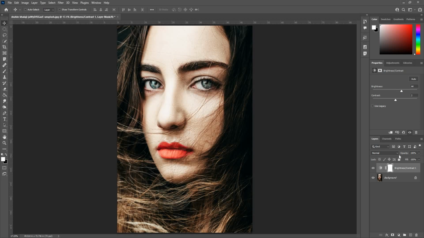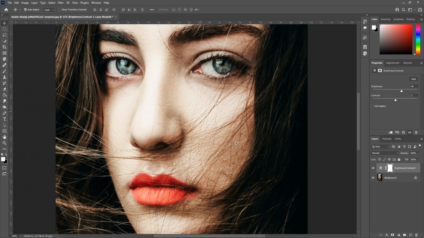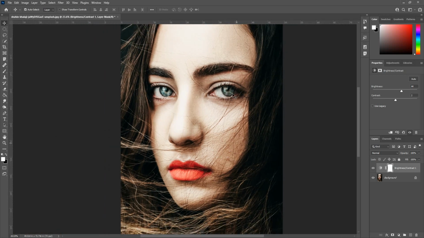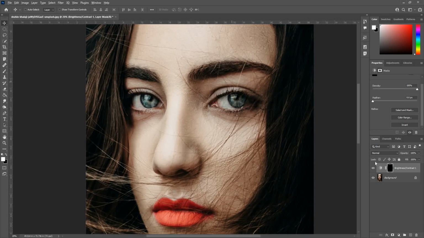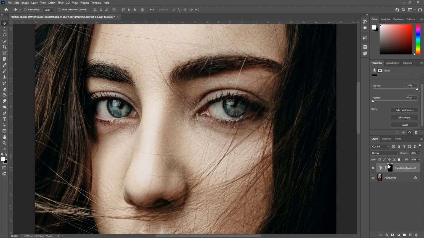The beauty of this brightness contrast is that I can work smartly. Let's say I want the brightness contrast only on her eyes. So I'm going to go here and give a black fill. In properties, I'll go invert, and you can see that this mask is now black, which means it is now completely invisible. Now I only want it in her eyes, so I'm going to use the brush tool.